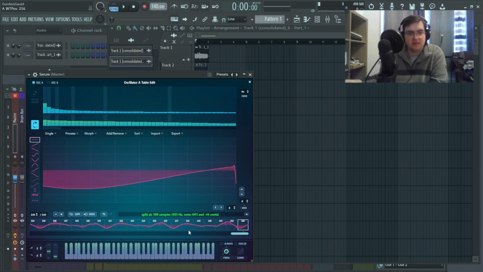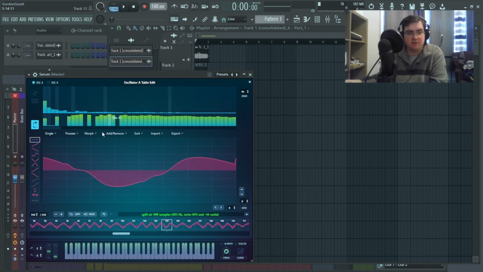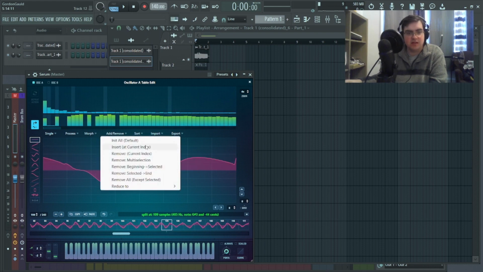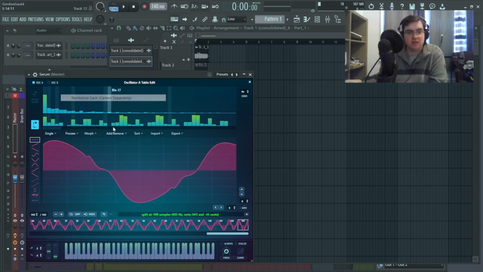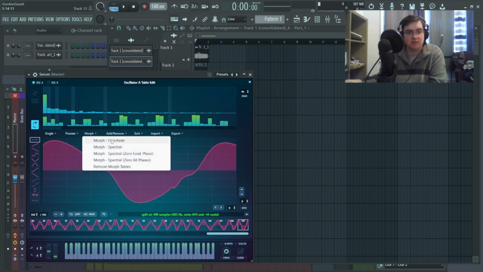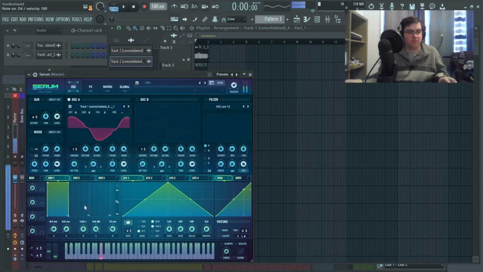Remove, select to end. How many frames do I have? I want to have a small number of frames and then morph between them. Remove, selected to end. And I'm going to process, normalize each, morph, and either spectral or crossfade works. I'm going to go with crossfade though. And then bring it down 2 octaves.